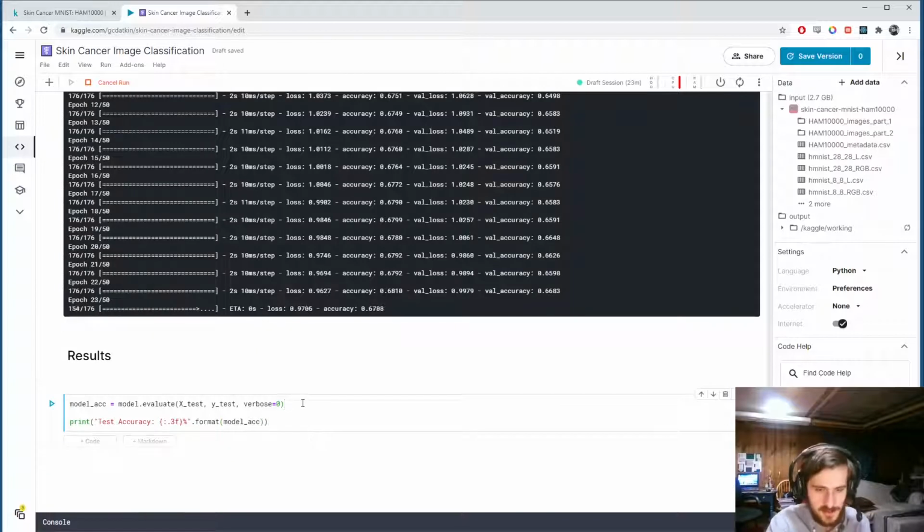This actually should be just the first value. This evaluate function will return the loss and the accuracy for the test set. We just want the accuracy, so we're doing sub 1. And then I want to multiply it by 100 to get it in a percentage form.